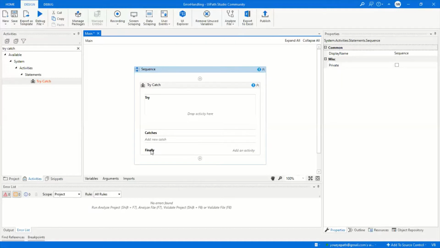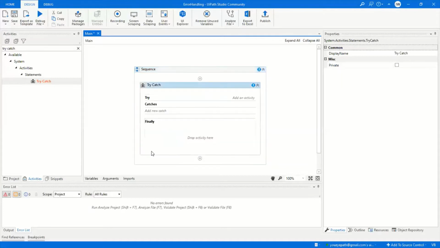The finally block, what we'll describe here, runs regardless of whether an error or an exception has occurred or not. So if the code up here was able to successfully run, great, we don't get into the catch block. It's simply the code as it completes the try block will go into the finally block and execute any activities that we may have placed. And here you'll notice it says drop activities here.